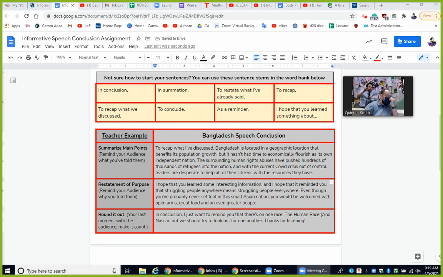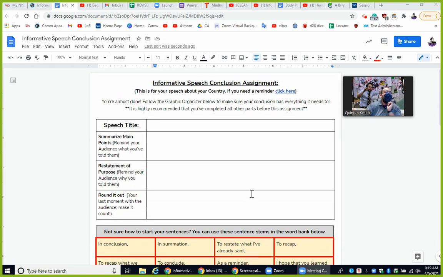So hopefully this kind of helps you guys out with your conclusion. You'll be working on this today on your own. You'll also be working on it tomorrow during the asynchronous session. And then on Wednesday, when we come back together, we will be looking at compiling all of this, revising it into our final script. But we will talk more about that when we get there. But for now, this is how you will do the conclusion assignment.